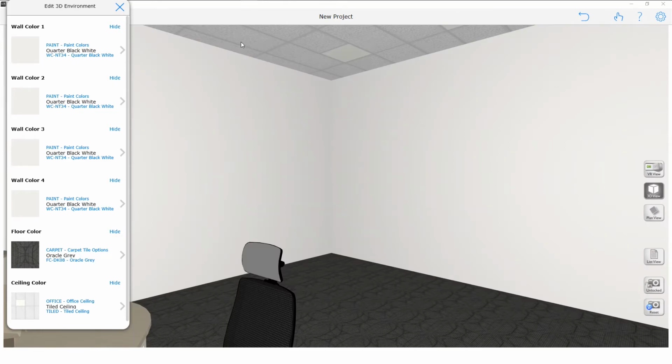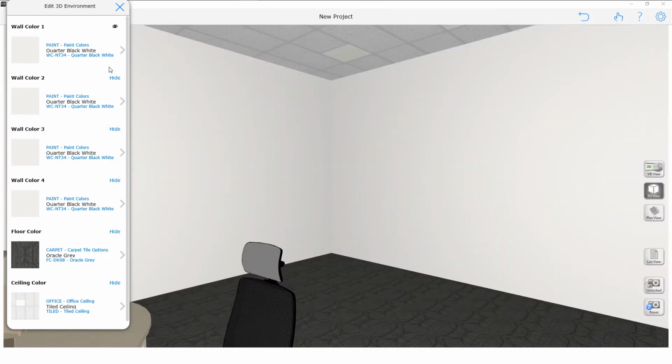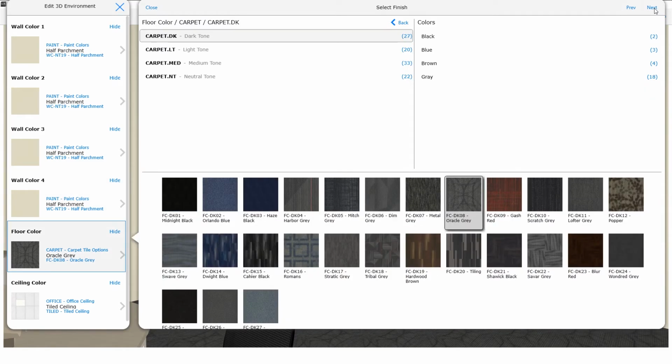Within the 3D Environment Edit menu, select the wall, floor, or ceiling you wish to change the default finish, or permanently hide the 3D environment element from the scene. Select the option finish you want to change it to, or tap Replace All to apply the same finish across all the walls. Selecting Next will take you to the next 3D environment element option.